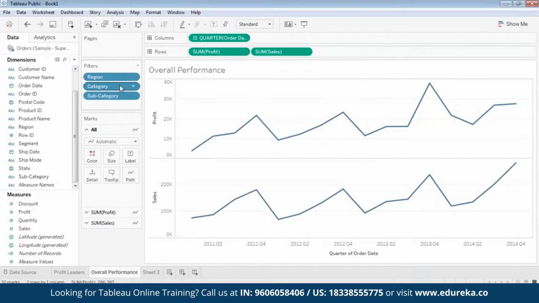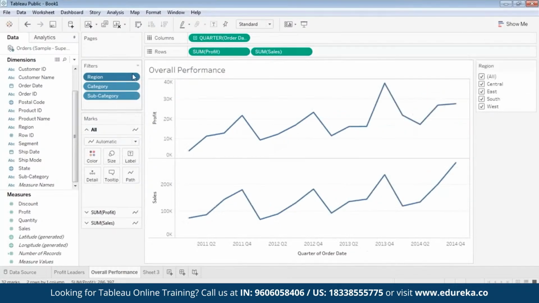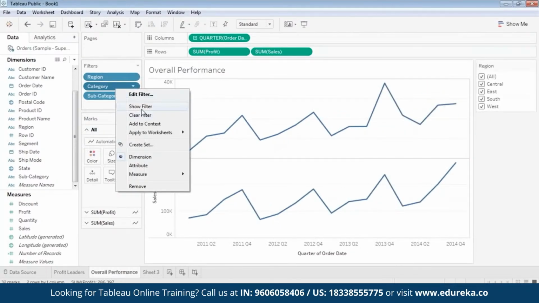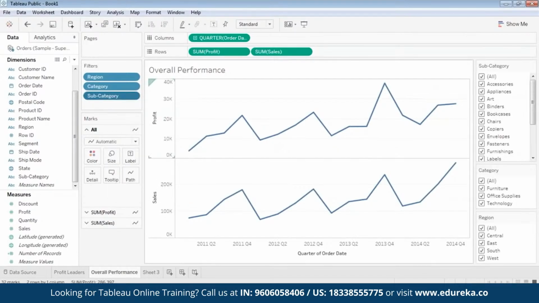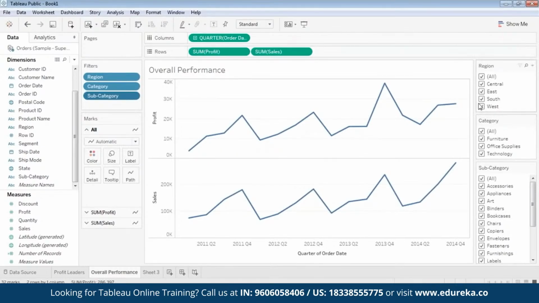Okay, now what you can do is, right now everything is here. Just to ease the process, you can go to all the filters and click show filters, so that on the right hand side you get all the filters. You can scroll the region on the top, you can scroll the category in between. Okay, so this is how, guys, it looks from 2011 to 2014. This is how the trend of profit and sales looks.